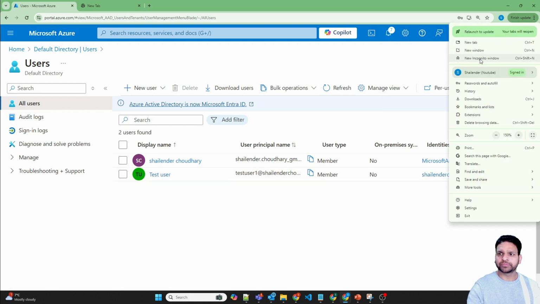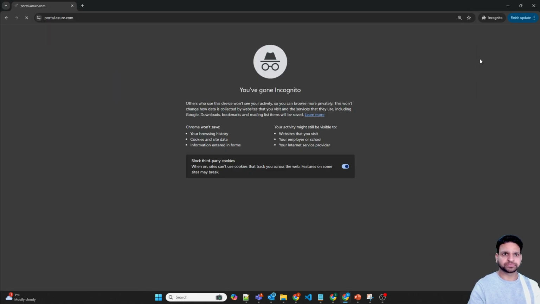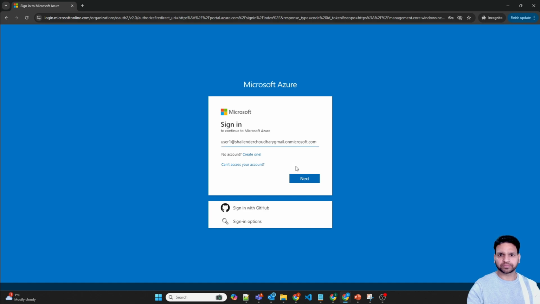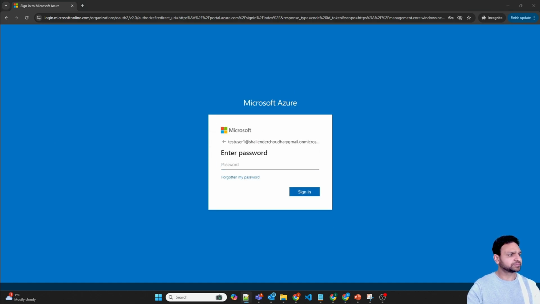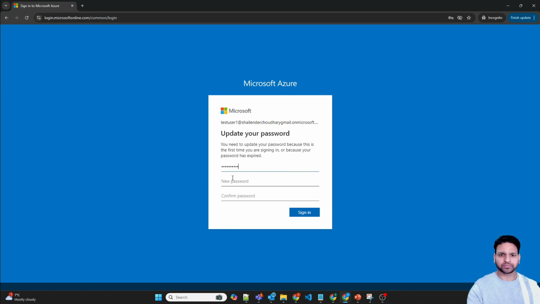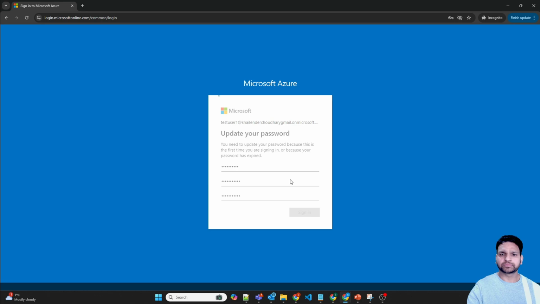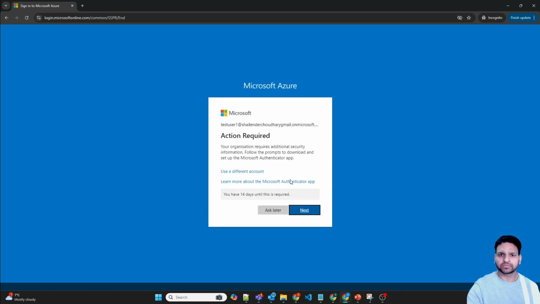Let me open a new window and log into portal.azure.com. Let me copy the username and the password. I have changed the password now. As soon as this is done, it's asking you to add additional security, which is multi-factor authentication. And this has to be done within 14 days. Next.